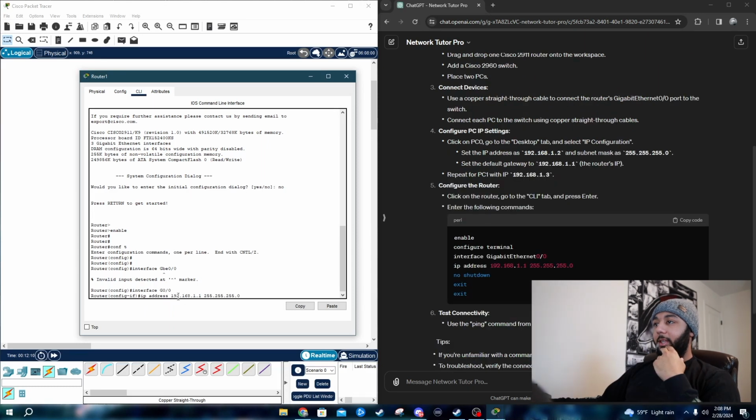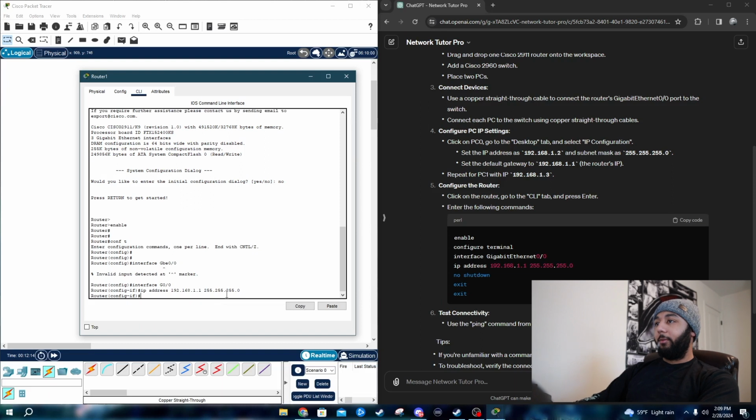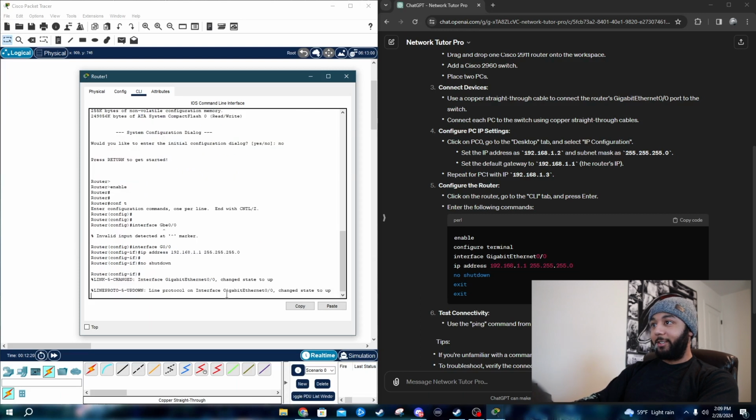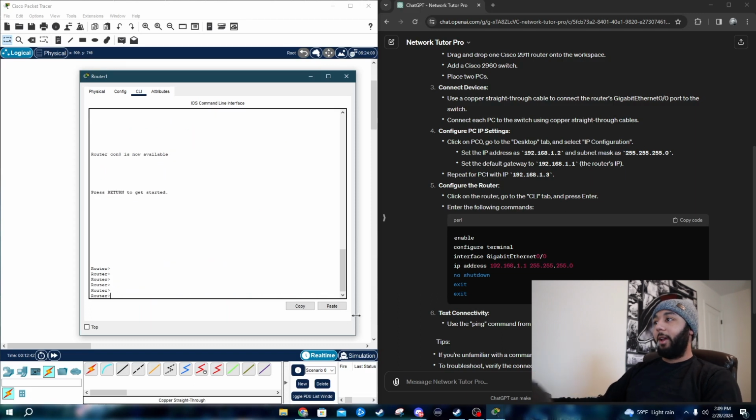So after we set the IP address and the subnet mask, we should be able to click enter, and we're good on that. That's set up. We're going to do no shutdown, so that way it doesn't shut down, kind of self-explanatory, and then we're just good. As you can see right here, on interface gigabit Ethernet 0/0, changed state to up, so we're just turning it on.